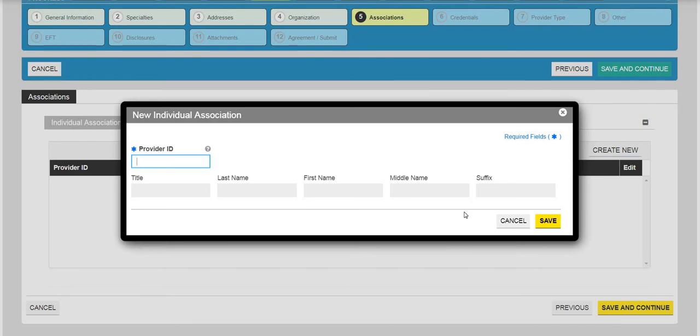That's going to bring up a new window, and you're going to want to provide the 14-digit provider ID for that individual. You can receive this ID from the individual themselves. However, if you do not know this ID or can't obtain it, you can always get it from the provider lookup that's on the vtmedicaid.com website, or you can contact the enrollment department at DXC.